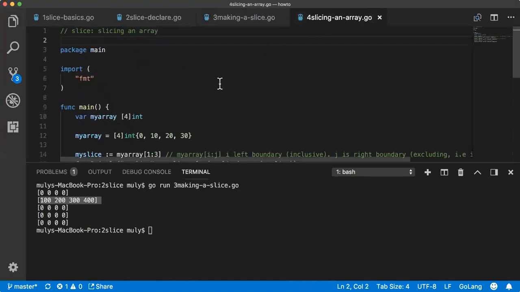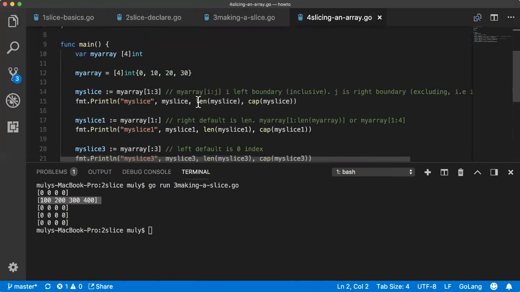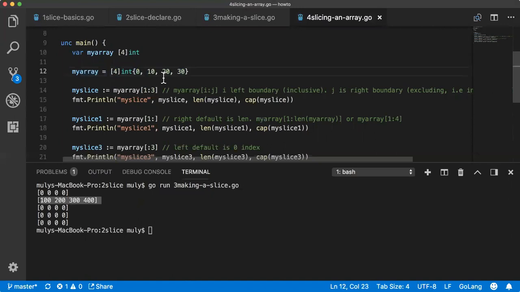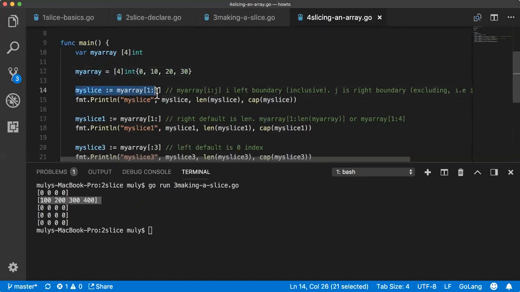Next is slicing an array and creating a slice out of that. So like I said, slice literally means a slice of an existing array, and slice is just a pointer. So you can create a slice out of another slice, or you can create a slice out of another array. So in this case, I've created an array of 4 elements and initialized it with some values. And then here I'm creating a slice. So this notation basically what it does is create a slice out of another array or slice.